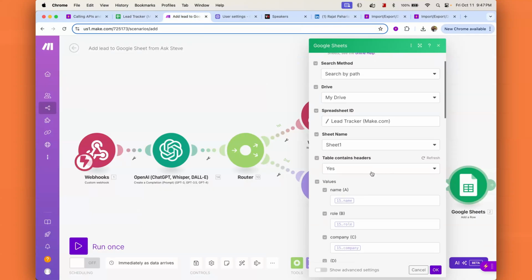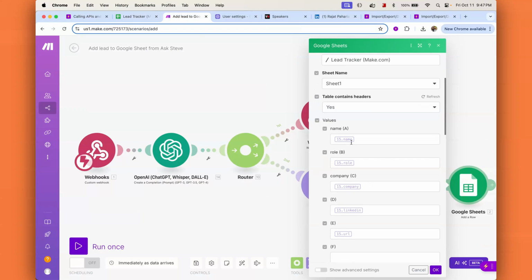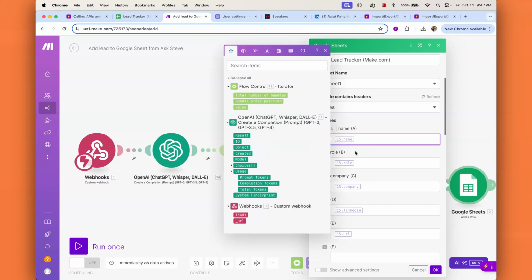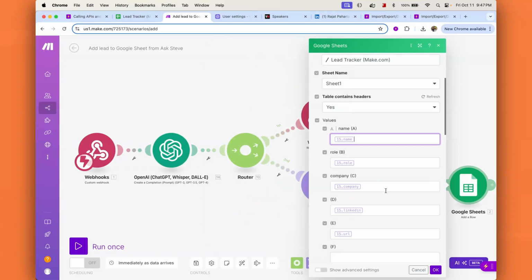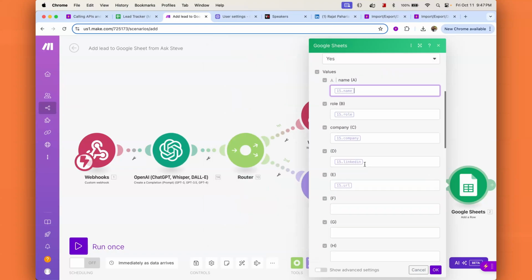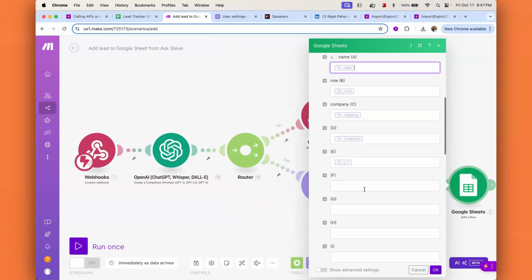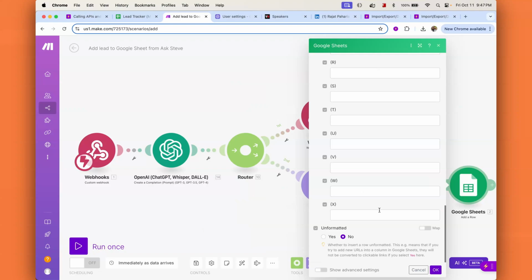The table contains headers. Yes, that makes it really easy for this thing to figure out where to put stuff. And then basically it's grabbing all those variables that came out of that JSON node. So I can click here and I can see it's pulling name, role, company, LinkedIn, etc. Those aren't populated here yet. They won't be until I actually run that node. And then it writes all these things into these various columns. And so that's it. And then I do want formatting because I want URLs in the columns to actually be linked and stuff. So I'll click OK there.